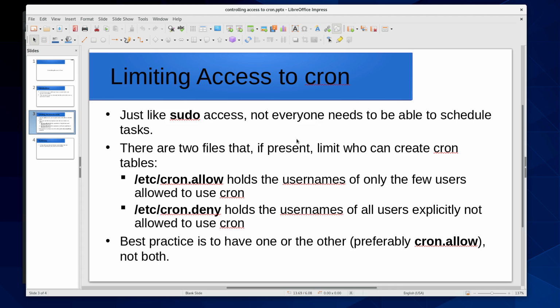Now, the reason we're discussing this is just like sudo access, not everybody needs access to this elevated privilege. Well, in this case, not everybody needs access to be able to schedule tasks. Most of your users do not need to automate processes. Maybe some of them need to generate reports on a regular basis, but Carol from accounting doesn't need the ability to every day send out an email with pictures of cats in it.